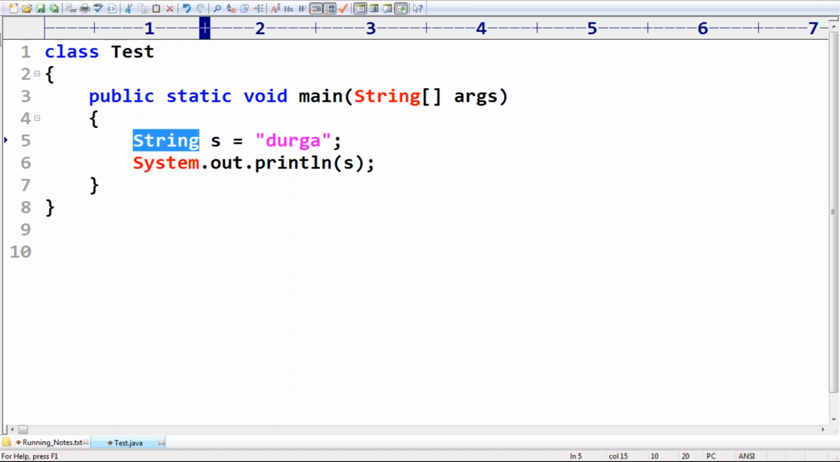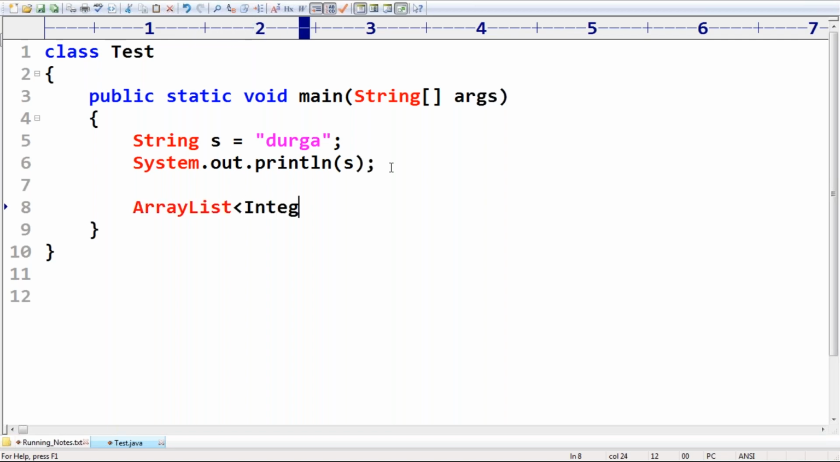How can you do that, sir? Like similarly here, how we can declare, I will take care of that part. Don't worry. Here I'm taking ArrayList<Integer> l = new ArrayList<Integer>().